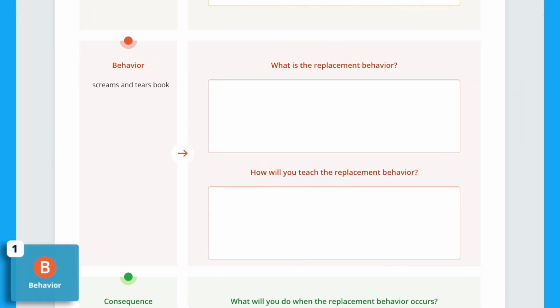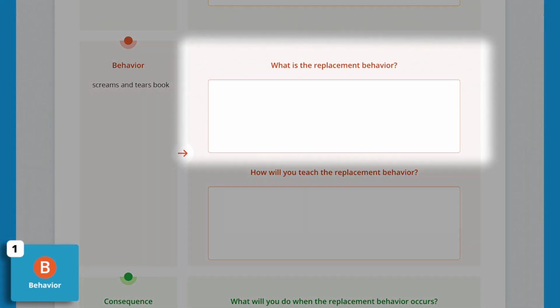So, we start at the behavior section. First, identify an appropriate replacement behavior to teach the student. The replacement behavior must be functionally equivalent to the problem behavior. That is, it must serve the same function as the problem behavior. If a student screams to escape reading, then the student must be taught another, more appropriate way to escape reading.